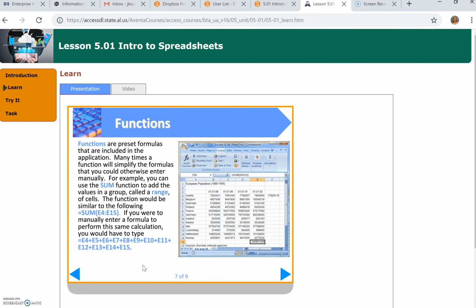Okay, functions. These are preset formulas that are included in the application, so they're pre-programmed for you. Many times a function will simplify the formulas that you could otherwise enter manually. For example, you can use the sum function to add the values in a group called a range of cells. The function would be similar to the following: equal sum E4 through E15. So if you were manually entering a formula to perform this calculation, it would look like this. So by doing this, putting this range that says you're starting with E4 and ending with E15, you don't have to type all this stuff in between.